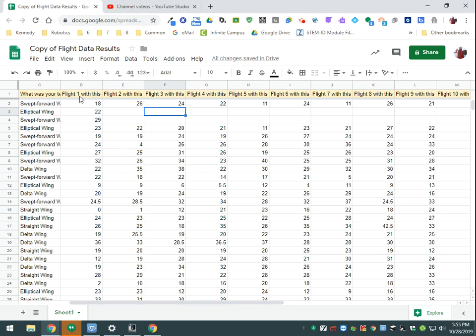To do that, you'll see our column D here is where flight 1 starts, and then we have flight 2, excuse me, flight 3, 4, 5, 6, 7, 8, 9, and 10. Well, we're going to click on column D. Now, very important, when you click on column D, do not unclick. What will happen if you unclick is instead of highlighting data, you'll actually move column D.